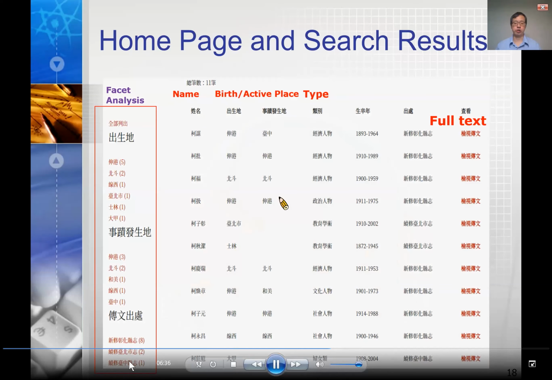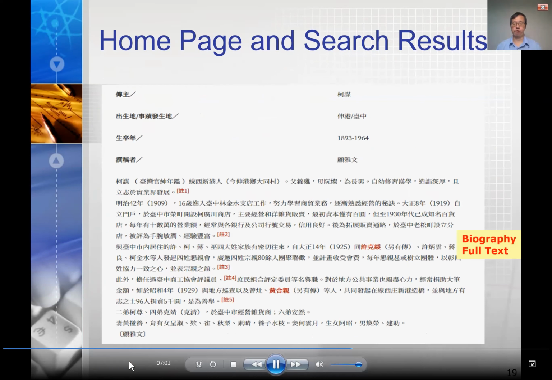Here is the search result list. For each person, we show his or her name, birth and active place, the type of person, the birth and death year, and the source of the biography. Finally, the user can click here to see the full text of the biography. We also implement the basic analysis function. Here is the full text of the biography of a specific historical person.